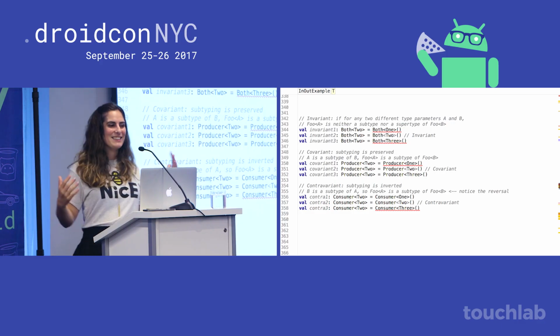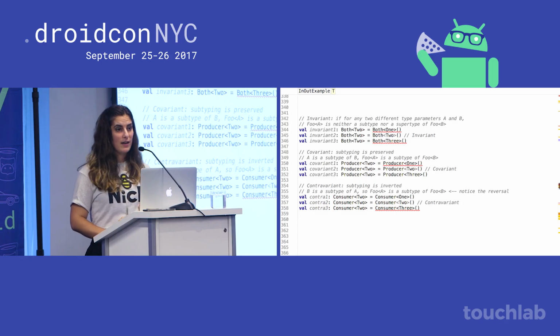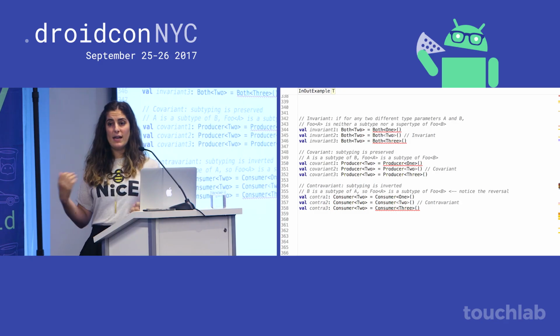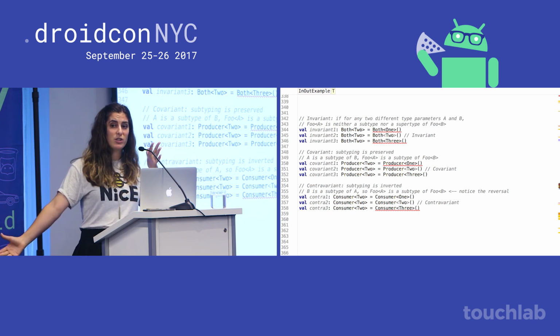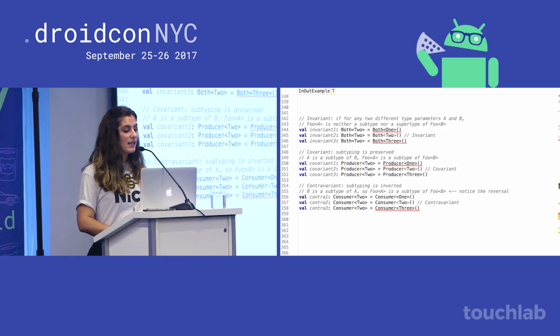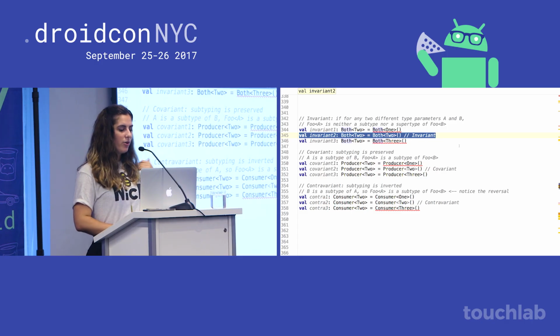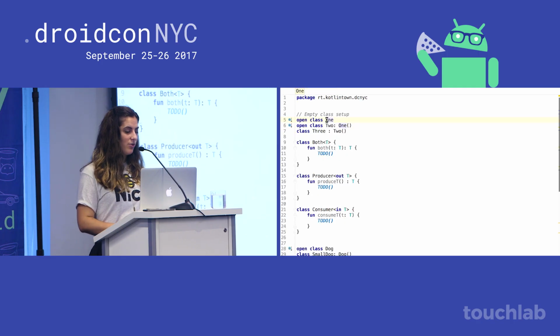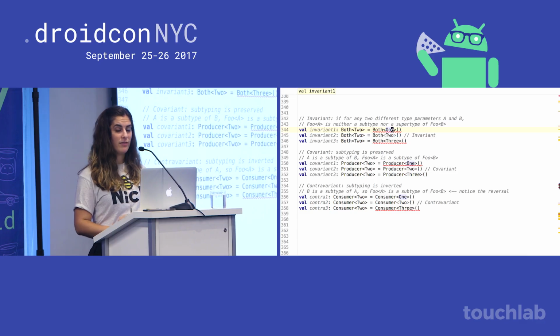So this code block is all of our definitions of variance. There are three of them, and the first is invariance. What that means is that if you have A and B, and those are different types, and Foo<A> and Foo<B> have no relation to each other, not a subtype relation, not a supertype relation, they're invariant. Visually, you need an exact type match. Here, one is the base class, then 2 extends 1 and 3 extends 2. This is just my shortcut for doing a hierarchy. It needs to be an exact match here. None of these supertypes or subtypes matter.